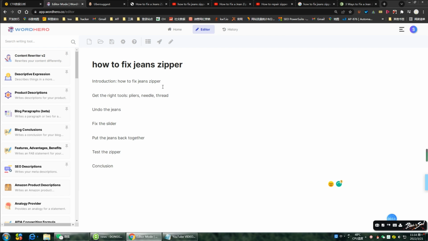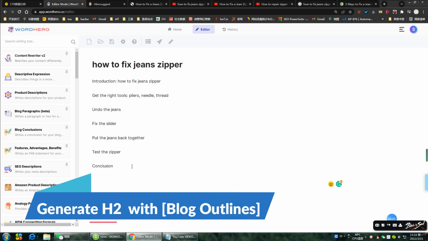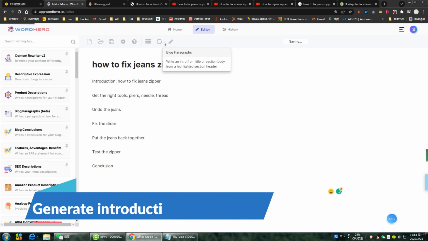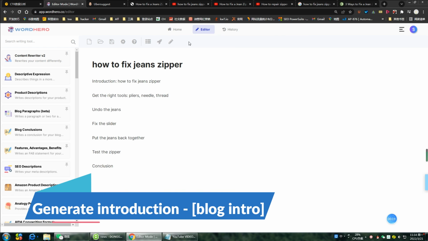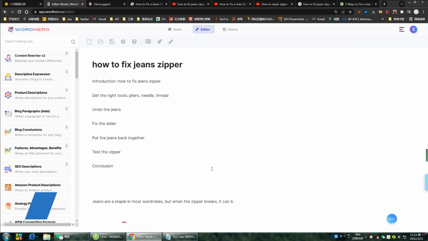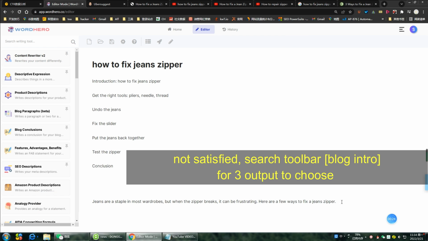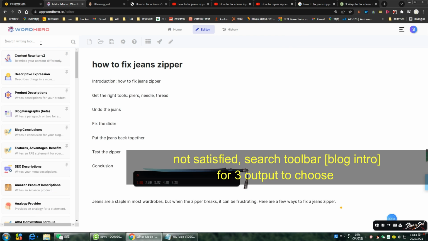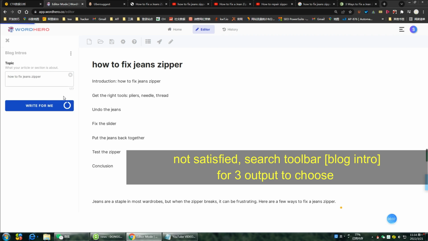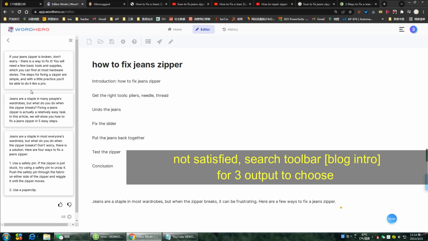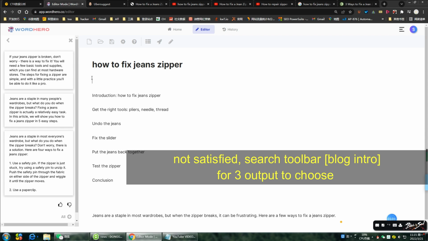Firstly, we use the Blog Outlines tool for generating outlines automatically. Secondly, we use the blog intro for the introduction part based on the headlines and outlines. If we are not satisfied with the rocket icon output result, we can search the toolbar blog intro. It will provide 3 copies for choosing at one click.